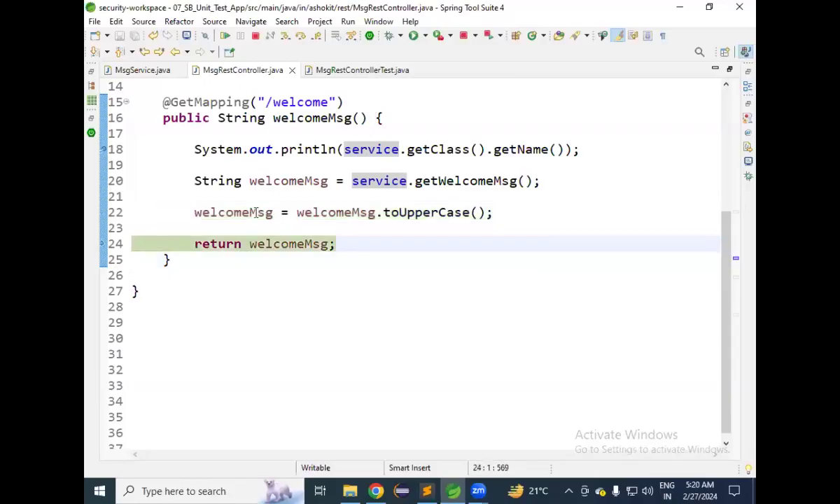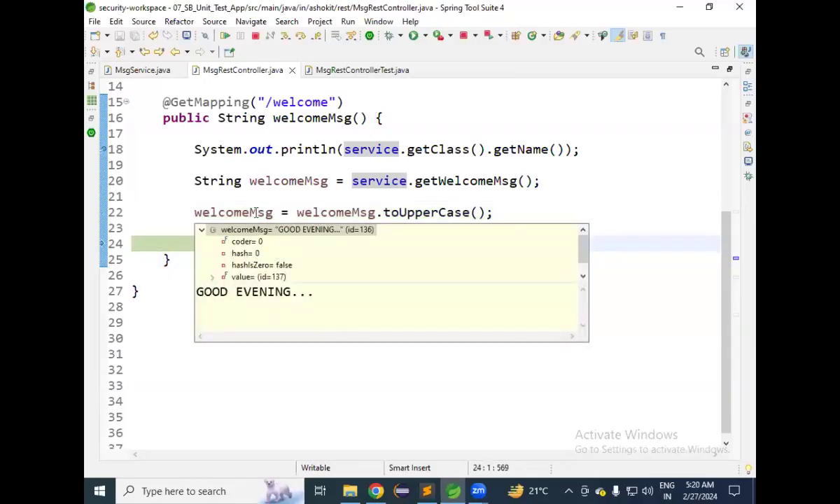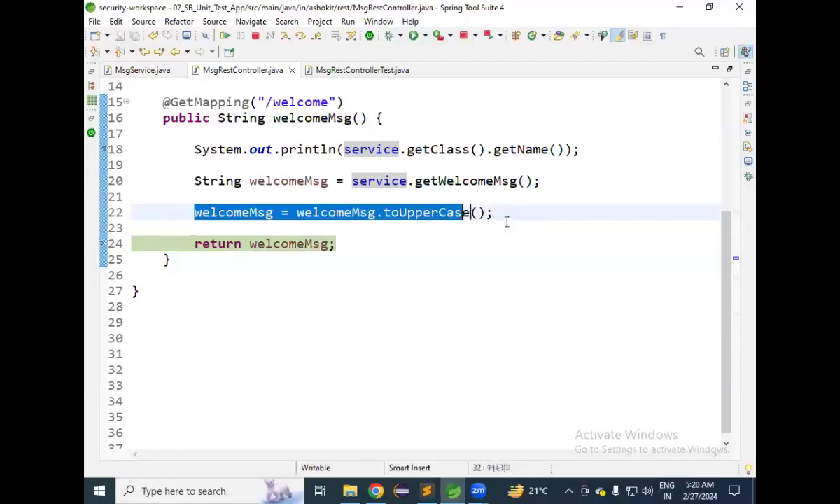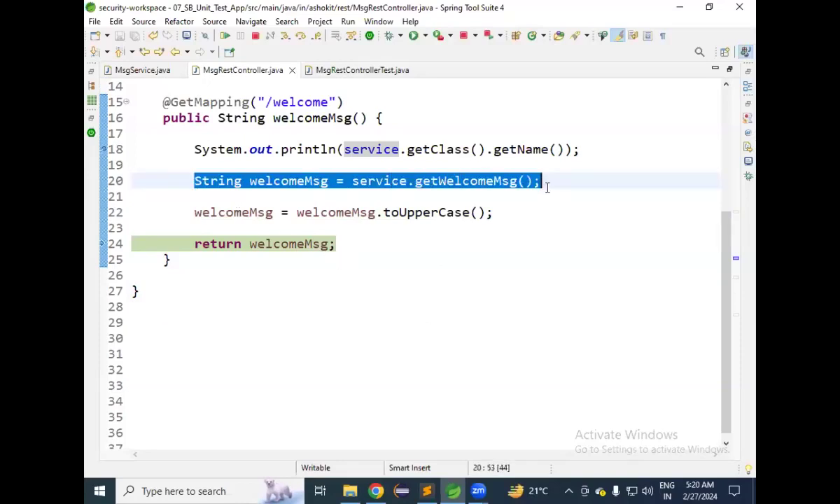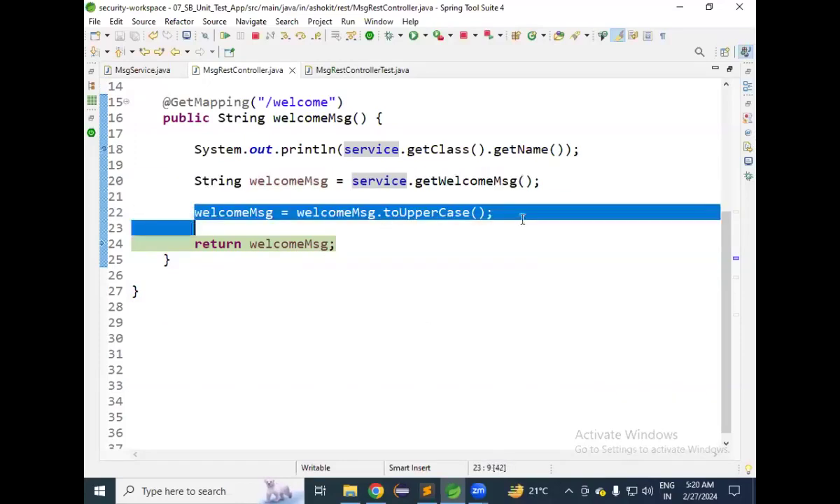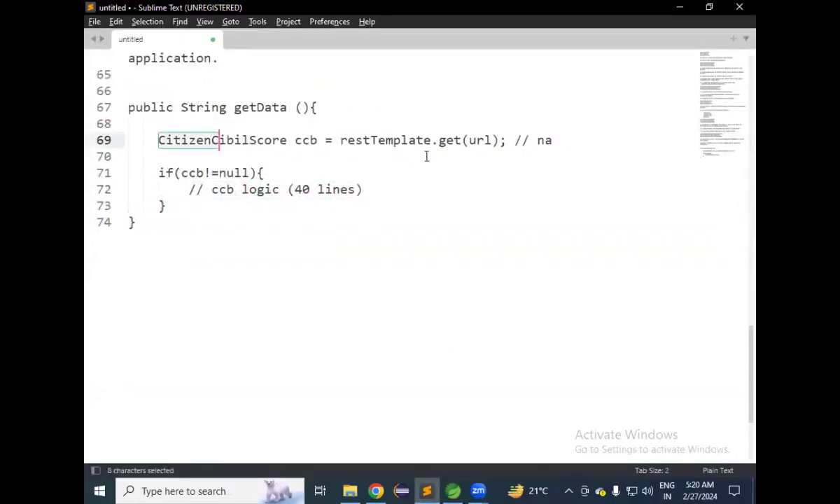Now F6. What is happening? Am I getting a null pointer exception or not coming? Not coming, because the mock object is returning some dummy text. With that dummy text, my remaining logic can be tested. Why am I returning the dummy data? The main agenda is, after this service method is executed, how my REST controller logic will execute, I want to test it. Here, same scenario. Once I got the CIBIL score from the third party API, 40 lines of code is available. So with this response, how this logic will execute, that is our main target.